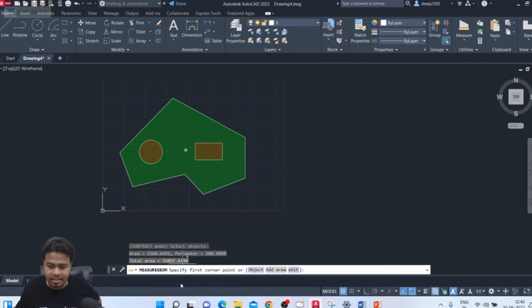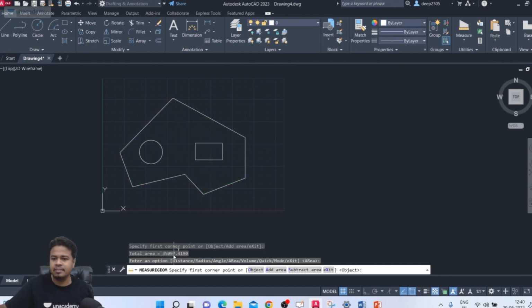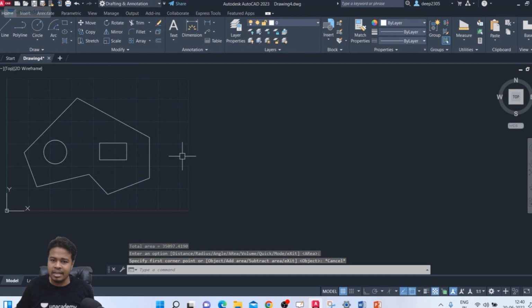Press enter. If you press enter, it will show the total area is 35097. And what is the subtracted area? It is 2368. Means the area of this circle and this rectangle jointly is 2368. So that's it. So let me explain again.